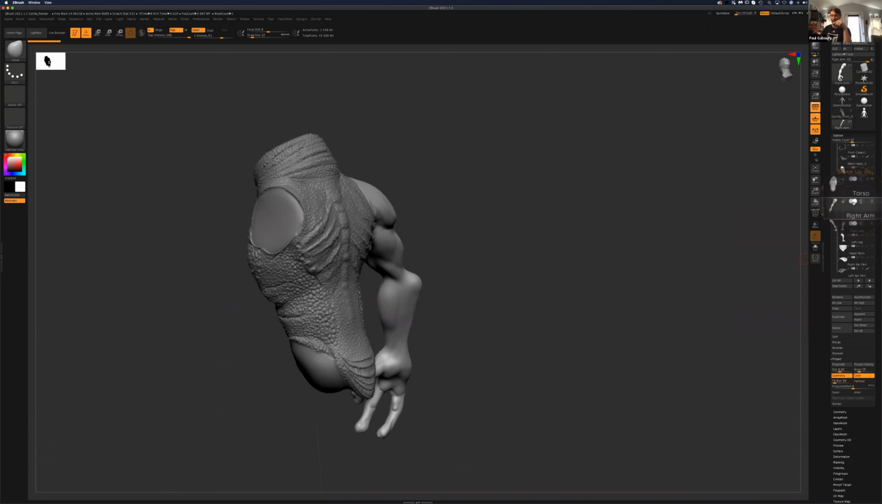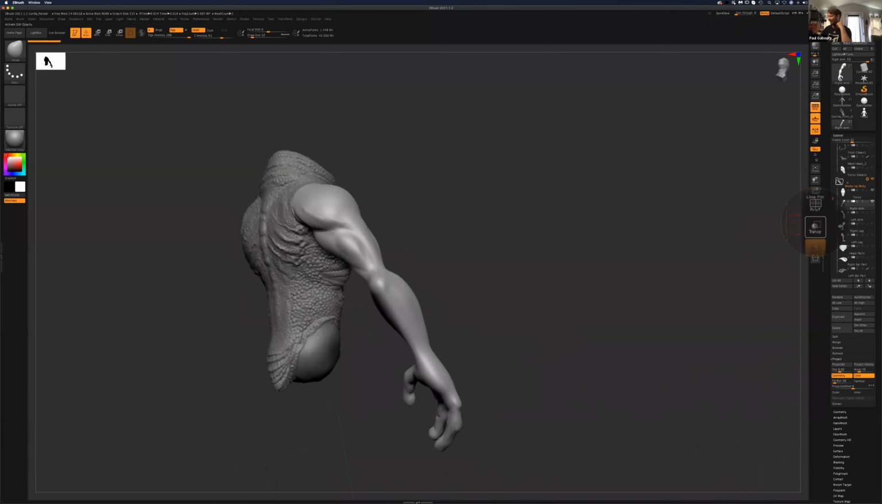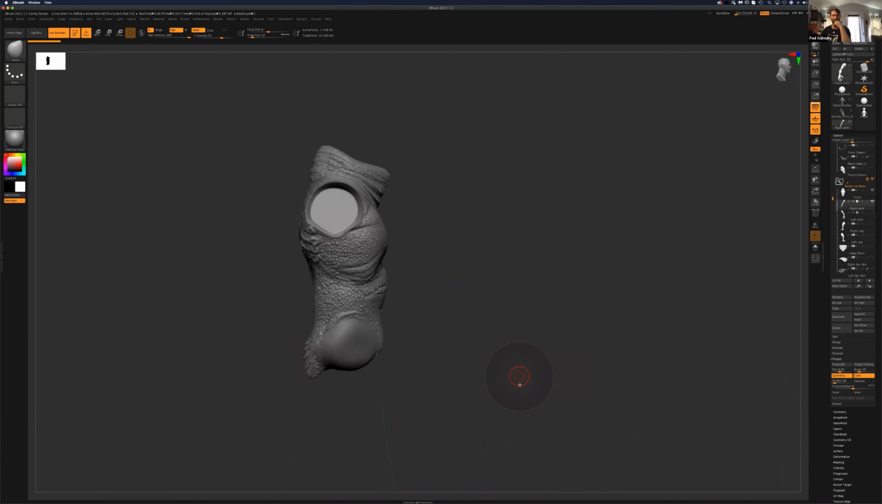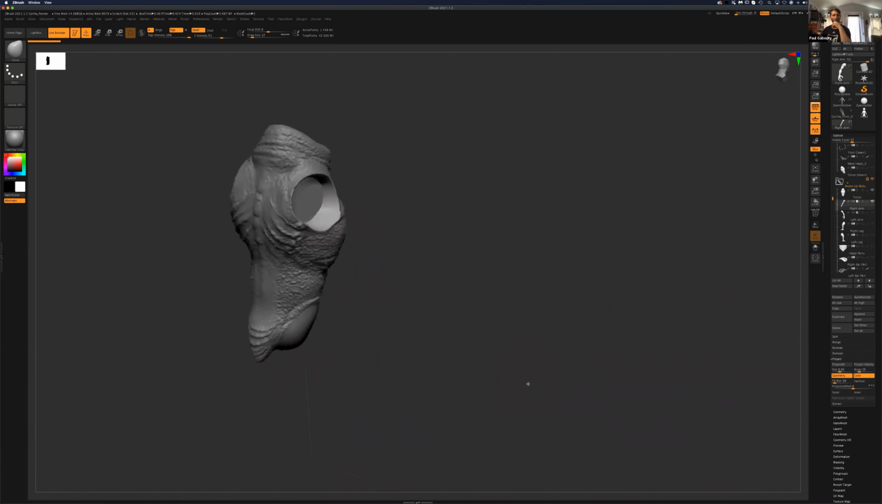So you see nothing's happening. Okay, great, nothing's happening. And it's because I haven't turned on live Booleans. So watch what happens now. I'm going to turn on live Boolean, and I'm going to come over here, and my arm, I'm going to say subtract it. So boom, bam, done. There's the hole for my print.